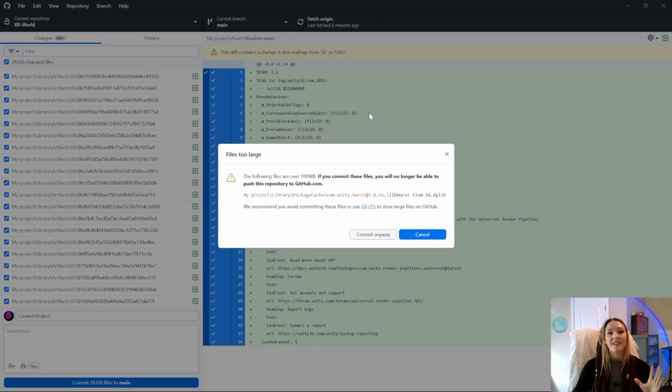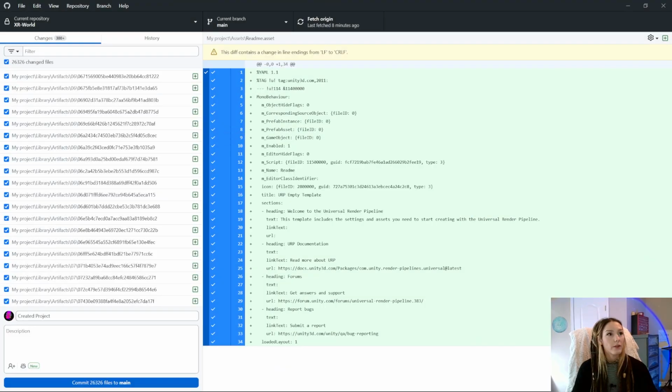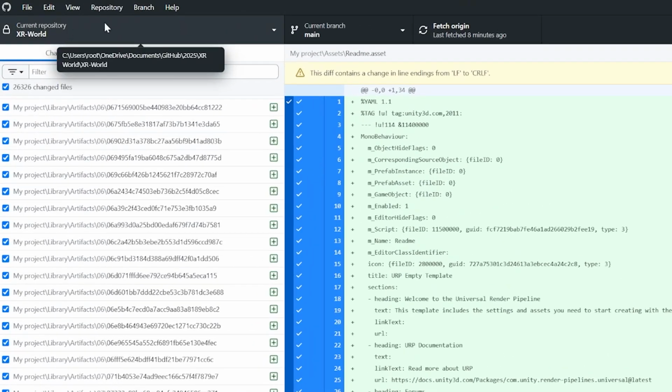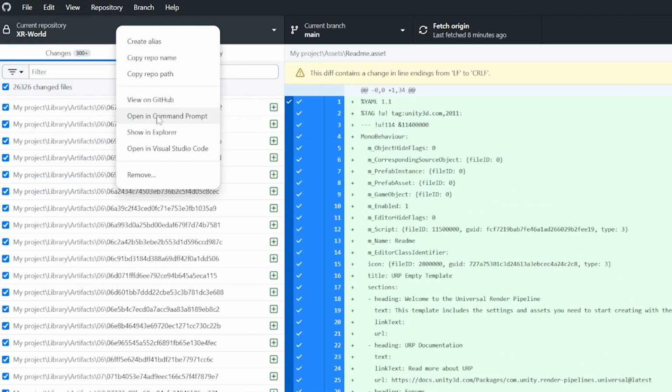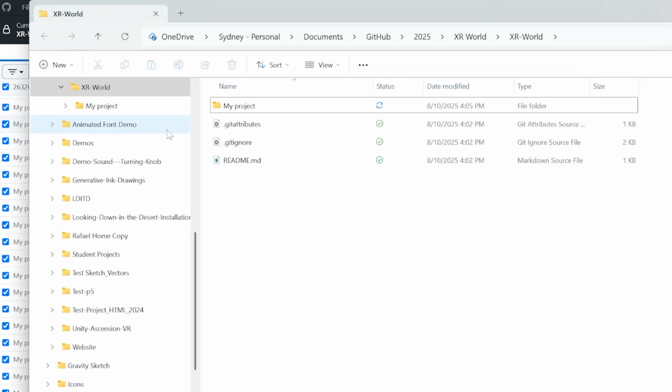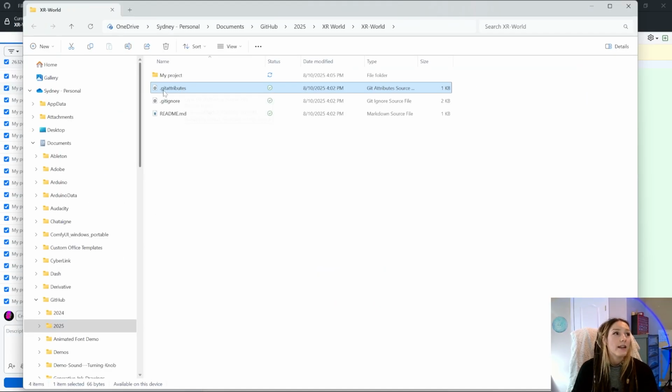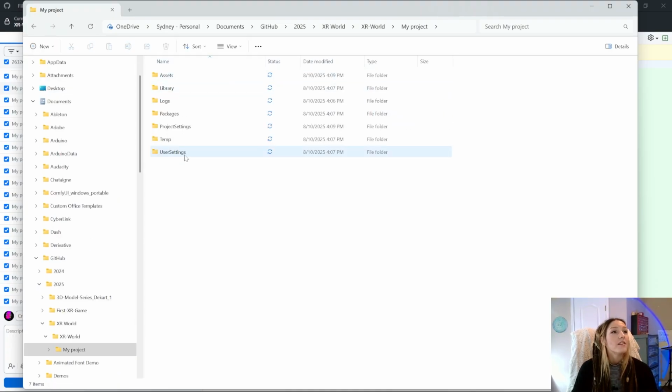Oh no! Okay, so this is the big problem. The following files are over 100 megabytes. We recommend you avoid committing these files or use Git LFS to store large files on GitHub. Now, right-click up here on your repo, show and explore. So you can see here that it's got a .gitattributes and a .gitignore, and it's outside of the project. So that's going to be a problem already.